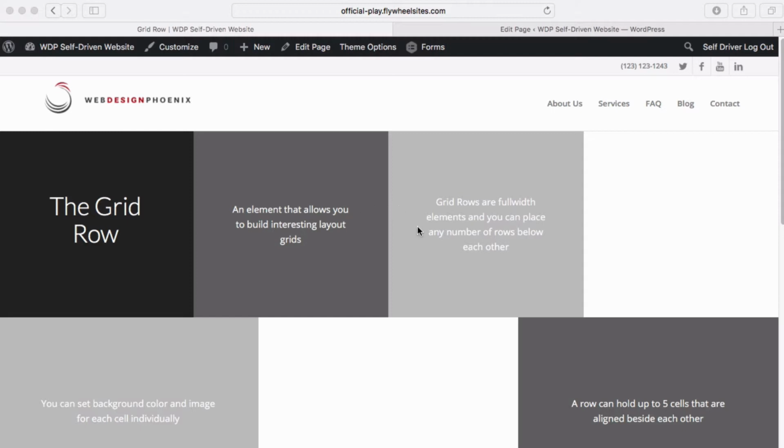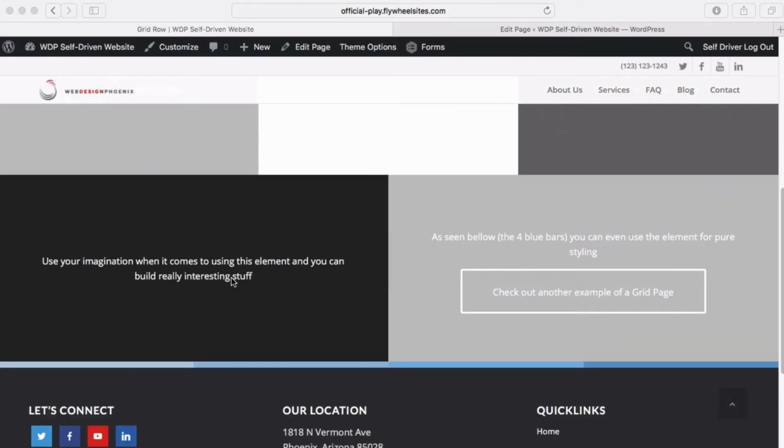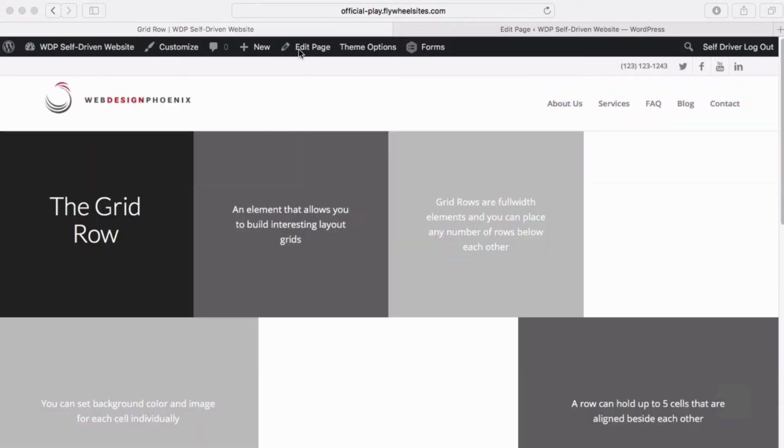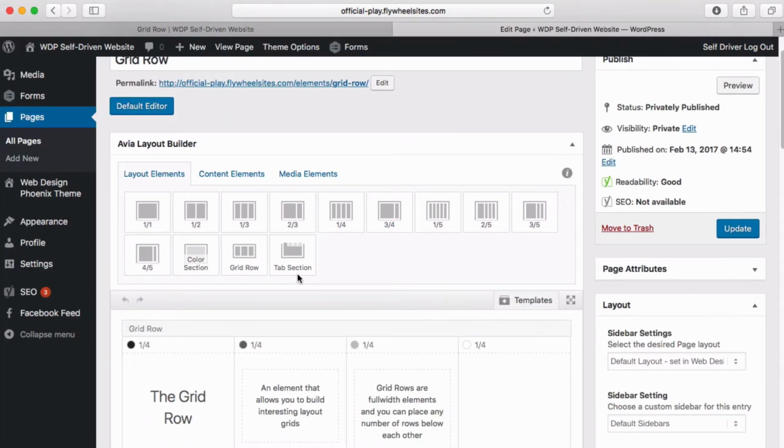So this is just another way to manage, and there are different things. Each of these you could set the number of columns, of course. You could set backgrounds. You can do background images. You can do all sorts of different things. For example, even this blue line right here, in different shades of blue, is used solely for aesthetics and styling purposes. So let's show you how grid elements work, and grid rows, I should say.